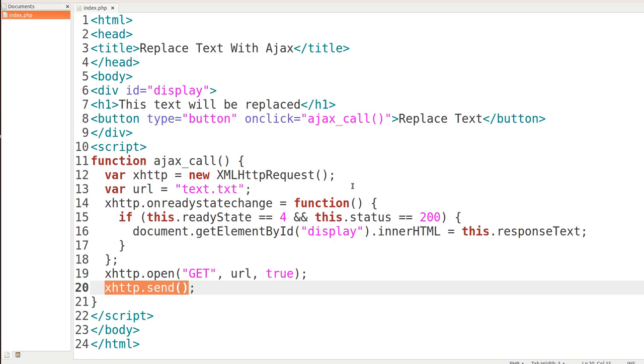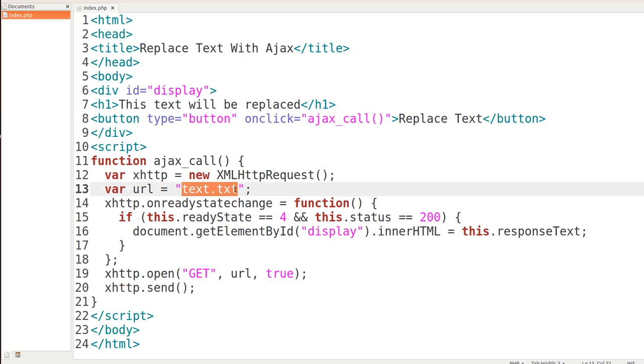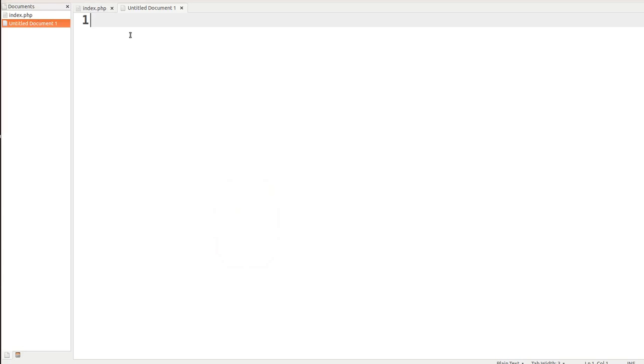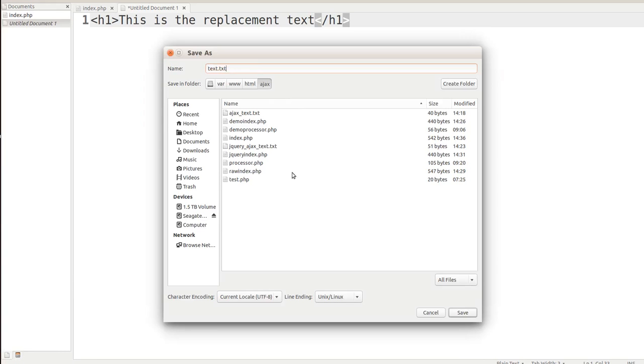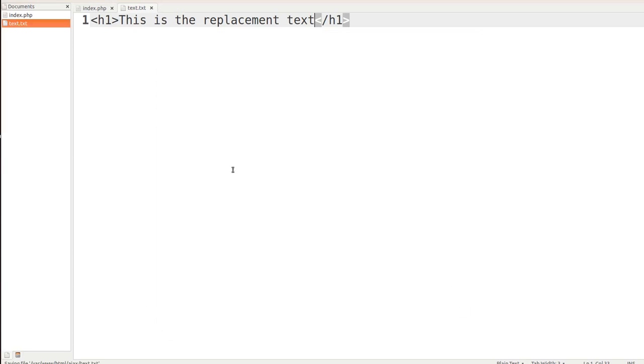So let's go ahead and create a text.txt file. Okay, so we'll copy that. We'll create a new file, and we can put an h1 tag in here, h1, and say this is the replacement text. And then I'm just going to go ahead and save that as text.txt, and then click save.